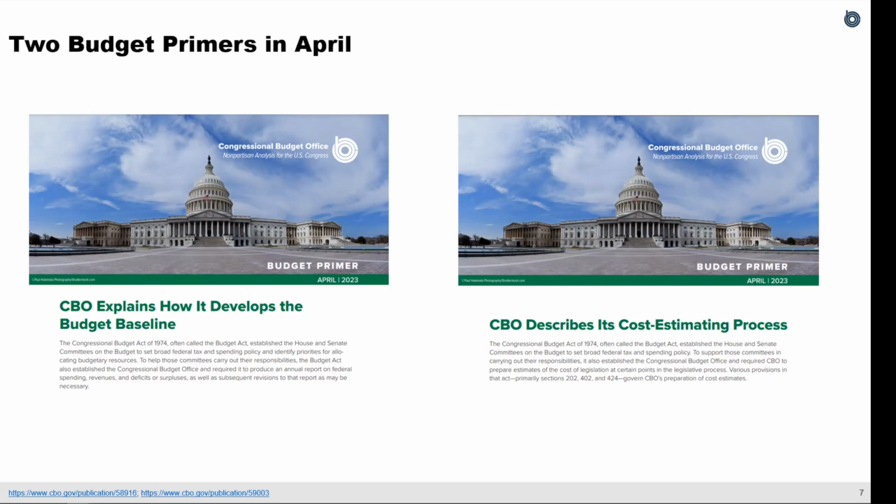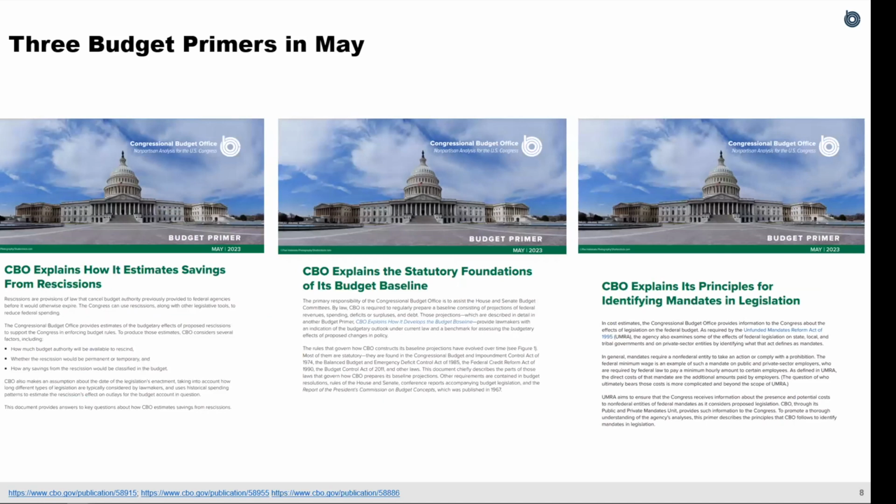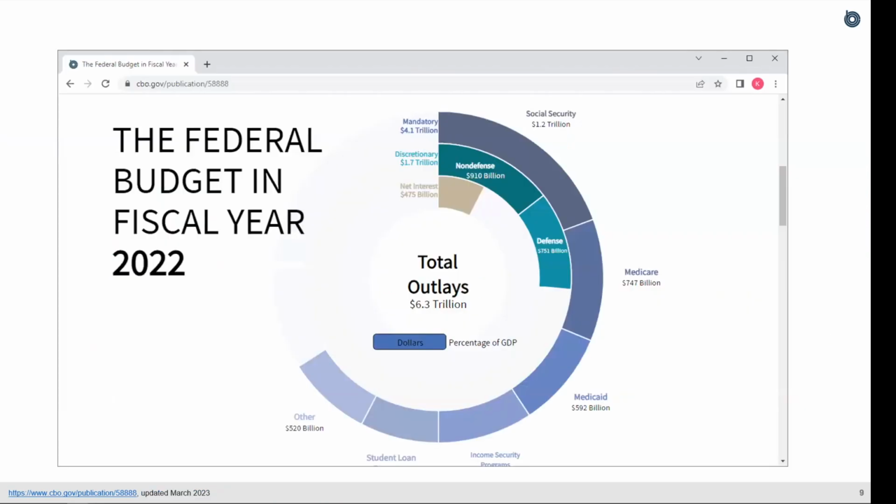Following up on those two primers released in April, we released three more related to the budget process: explaining how we estimate savings from rescissions, some of the statutory foundations of the production of the budget baseline, and finally some of the principles that we use for identifying mandates in legislation. Lest you think this trend is going to continue in some sort of linear or Fibonacci-like sequence, we're not planning on releasing four or five more primers in June. But this is just a smattering of how we're trying to be as transparent as possible in our communication, and to share with everyone how CBO operates and what our core principles and business practices are. One of the things that we produce on a regular basis is this very nice interactive graphic showing the big picture of the federal budget.